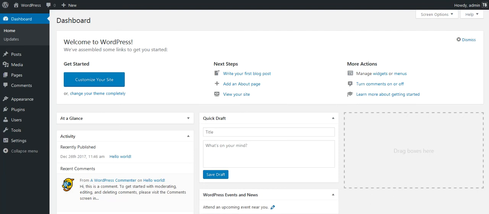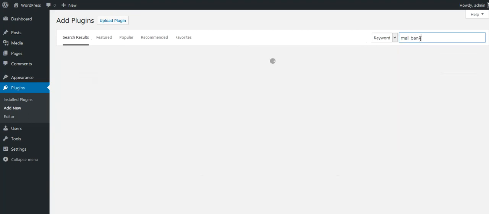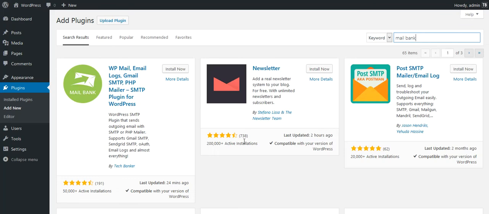So how do we install it? Well, we have to go back to our WordPress website dashboard page and click on plugins and add new button. And here we need to search for the SMTP plugin called Mailbank. So once you type in Mailbank and the results start coming in, you have to click on Install Now button.